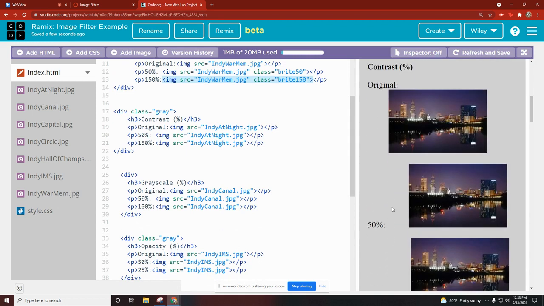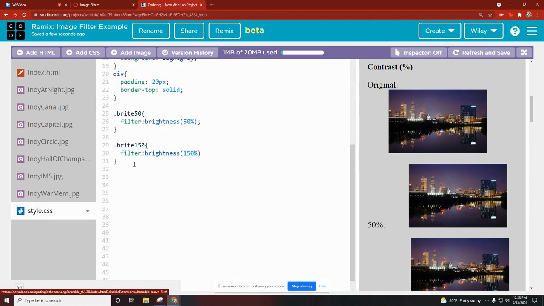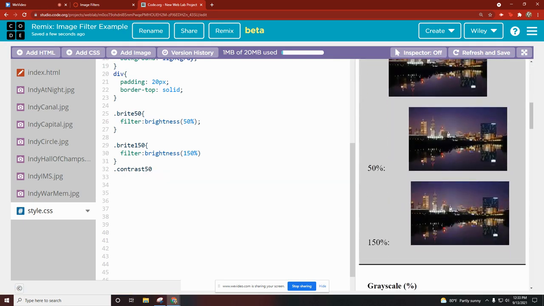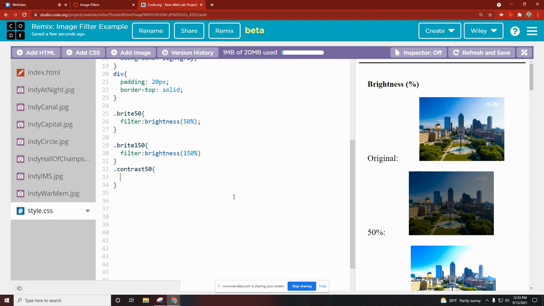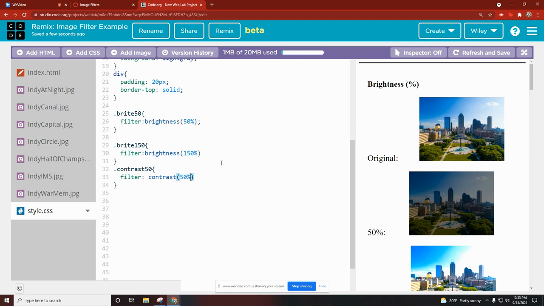Now my next one, I'm going to do contrast. So when I go to make my class, go contrast and 50. Yep, so we've got to pay attention: 50 and 150. So I'm going to do contrast 50, curly brace, enter. And now my filter is going to be contrast. Oh, and don't forget your semicolons.